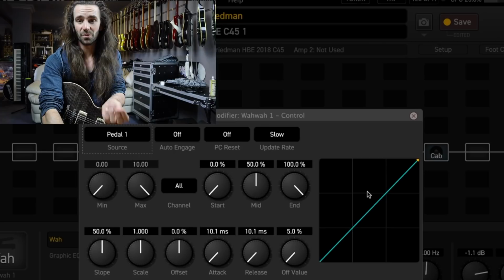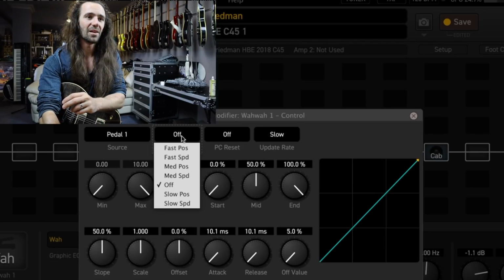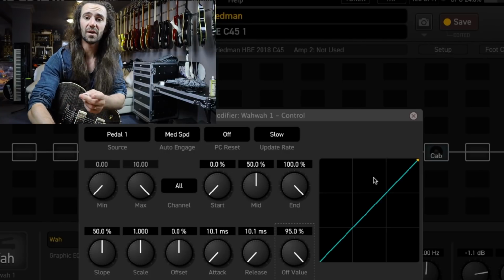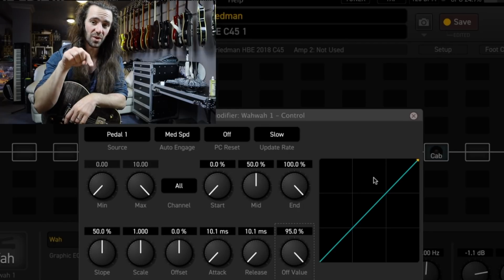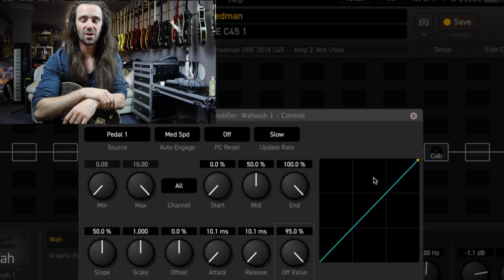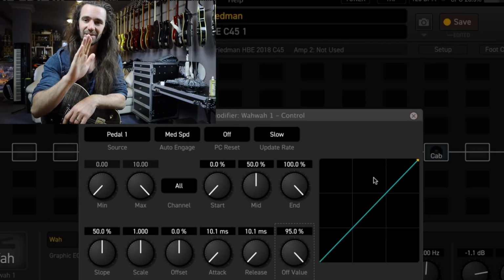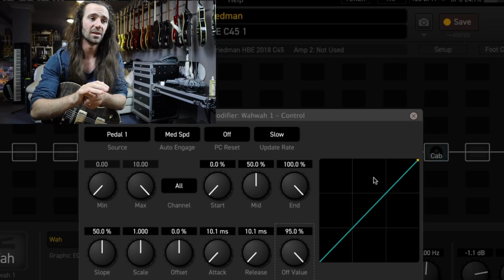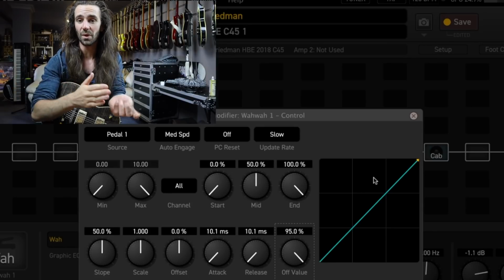Then, because we want to set up auto engage, I like to set auto engage to just medium speed. And then I turn the off value to 95%. So that means that when my toe is down, the effect is off. And when I bring it back, so kick it back, it's going to turn the effect on, much like a real wah pedal. This is like the opposite of the way a Morley wah pedal would work.